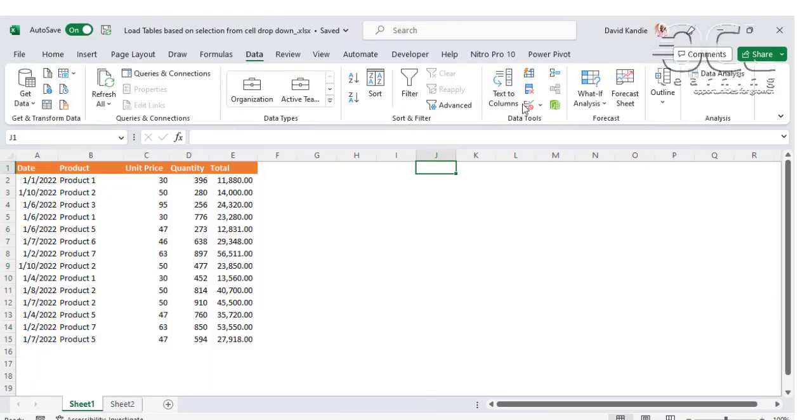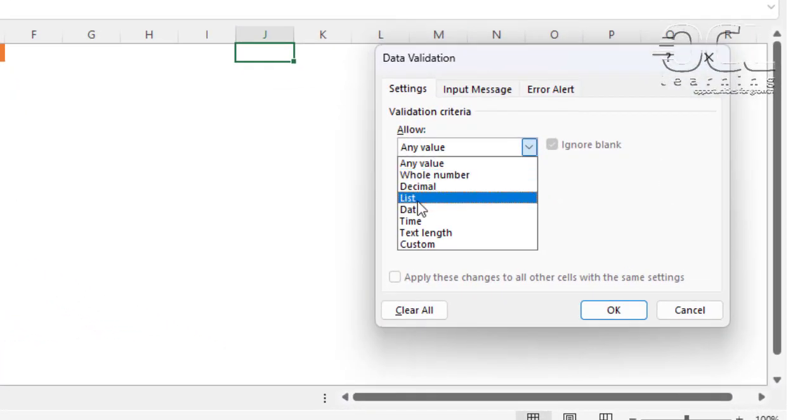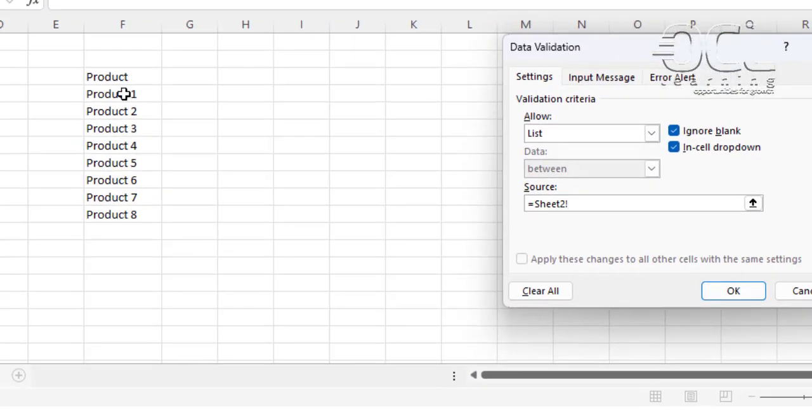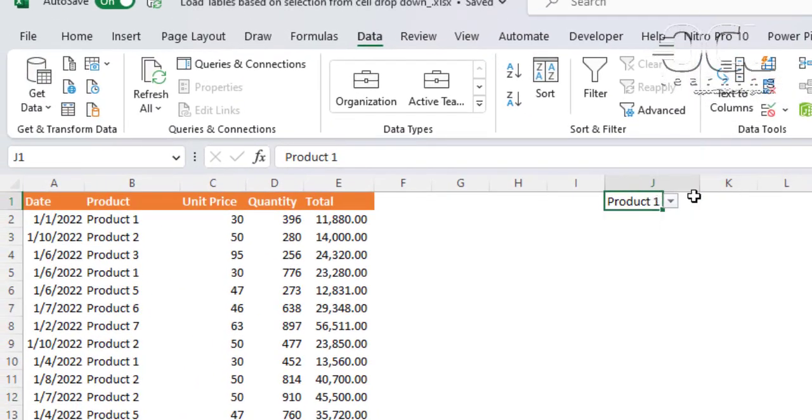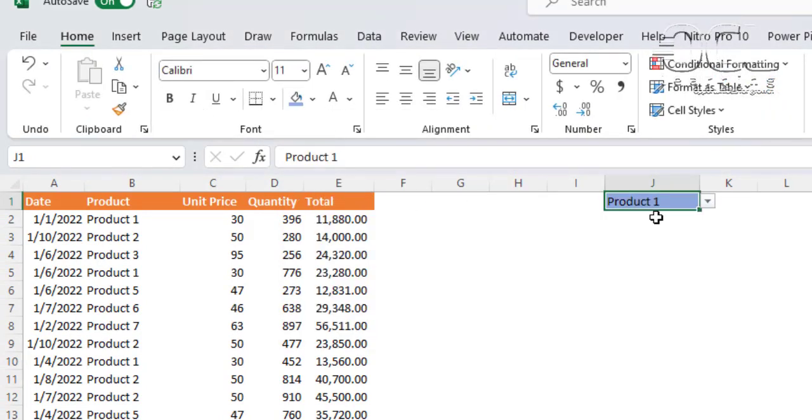Then data validation, allow a list, and the list will come from sheet 2, which is product 1 to product 8. Then I click OK. Then that is product 1. I can load any product here, give it a custom color blue here, so that is product 1. Now the next step is to create helper columns.